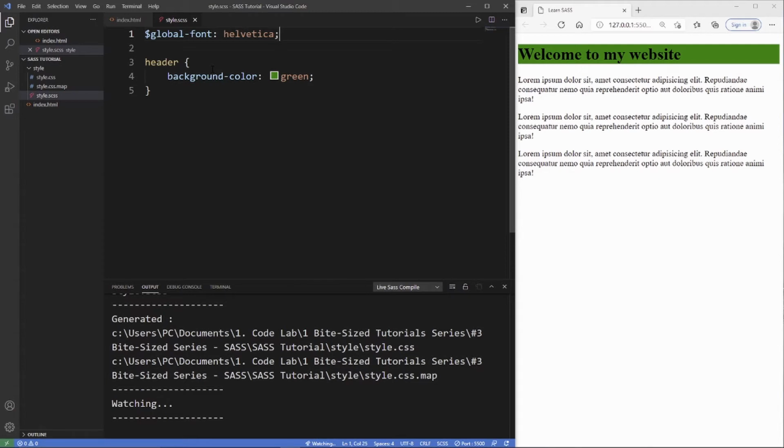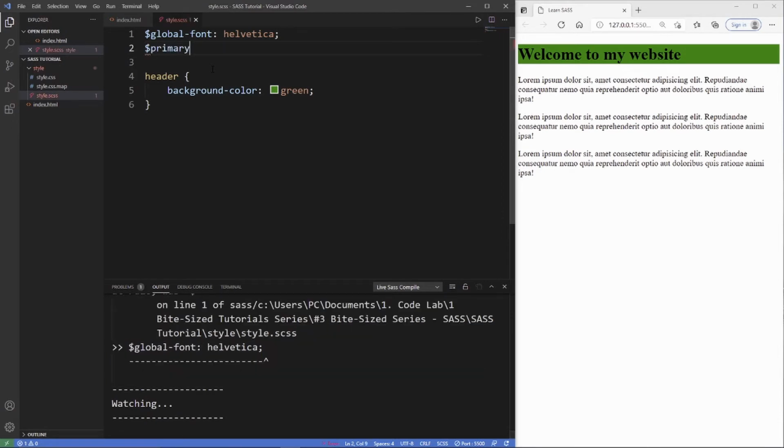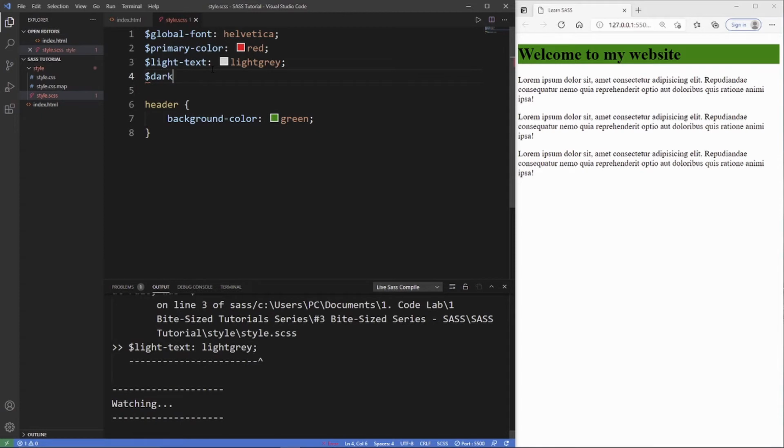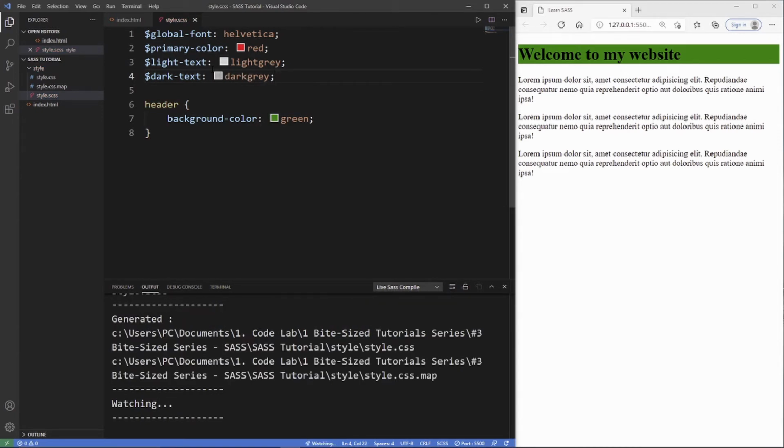We can do the exact same thing for something like a primary color, so I'm just going to go underneath this, so we use the $ sign again and say primary color, and let's say it's just red, close that off. And let's say for example we want some of our text to be a darker color than other ones, so we can have light text and just say light grey, and then we can have dark text, so $, dark text, and say dark grey.